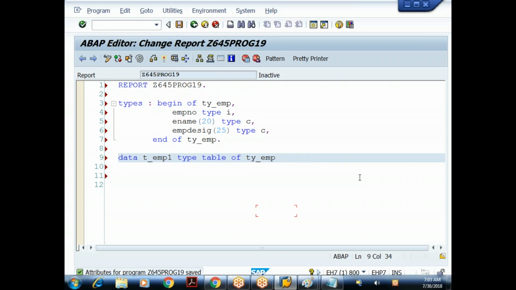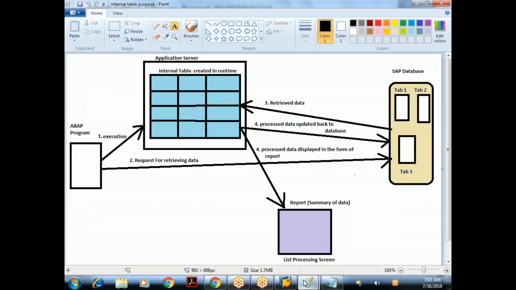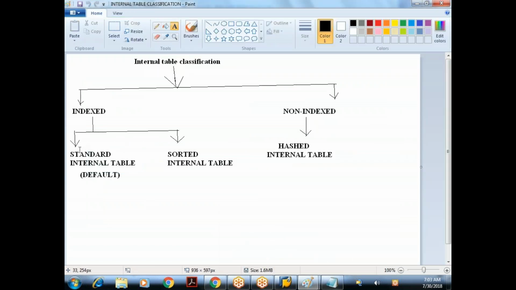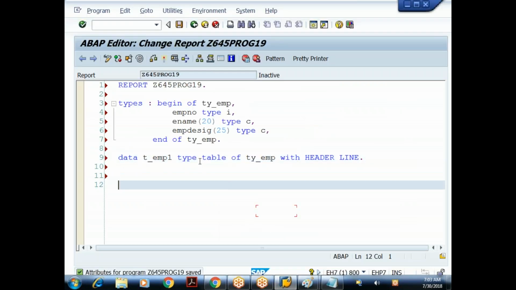Okay, I want to create it with header. So I'll say what? With header line. So what is the meaning of that? I am creating an internal table with header, and while creating it, I am not specifying whether it is standard, sorted, or hashed. If you don't specify anything, by default it takes it as what? Standard internal table. So here also it will take it as standard internal table.